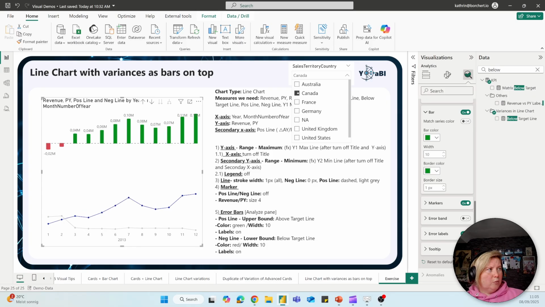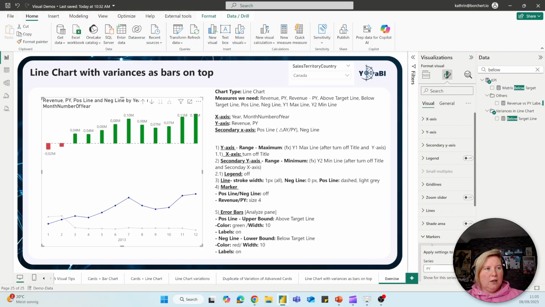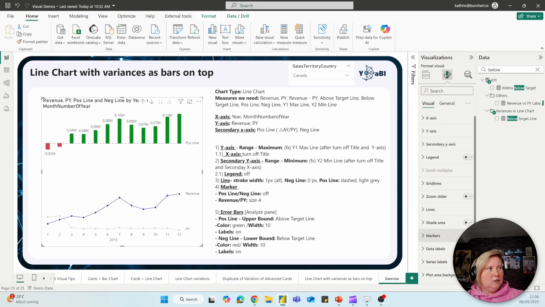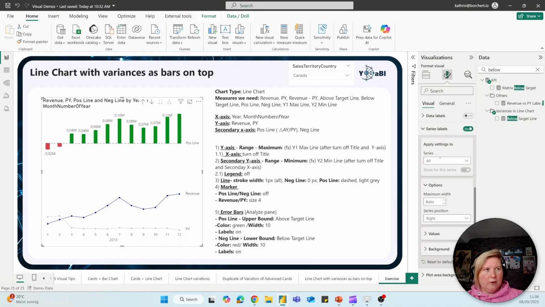In Canada, for example, we have some negatives here. Good to see that the variance in the negative area is working too. And if you want to change the lines now, so if we missed the series labels, you can go back to the brush and switch on the series labels, and then you see we can also change it. So we can say, for example, in the positive line we don't need it, and also for the negative line we don't need the description here, but for the revenue and the previous year, of course, we need it.